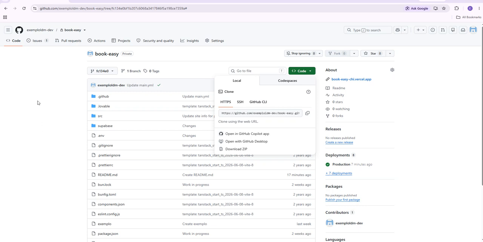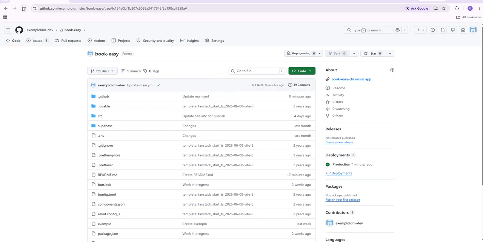Finally, return to your GitHub repository and refresh the page. You should now see your project files uploaded to GitHub. Whenever you make changes in the future, simply use git add, git commit, and git push to upload the latest version of your code. And that's it. You've successfully learned how to push code to GitHub.